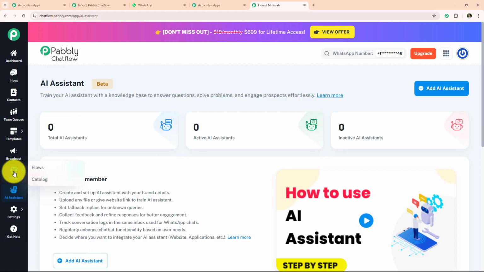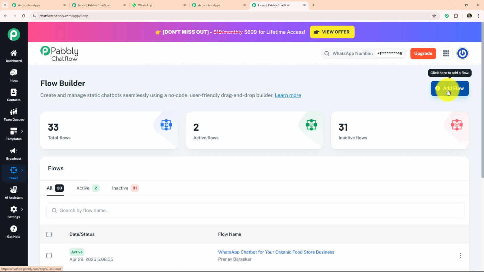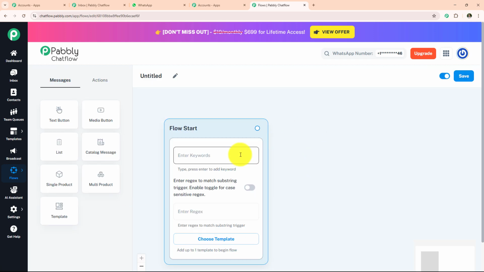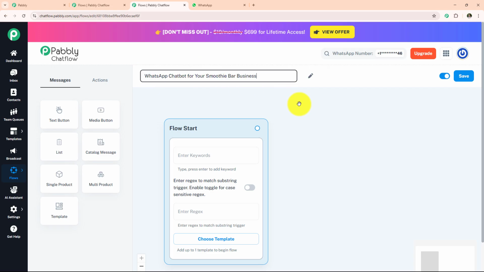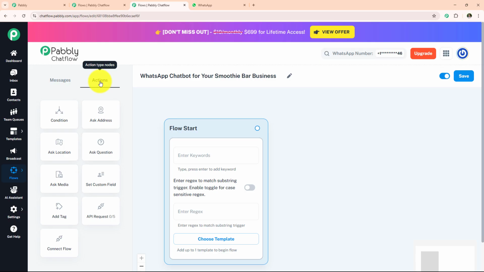Now we create our flow. Simply click on flows, click on add flow. Now we have an interface like this. First of all, we rename our chatbot, that is WhatsApp chatbot for your smoothie bar business. Now we have two options, message and action. With the help of both of them, we are going to create our WhatsApp chatbot.